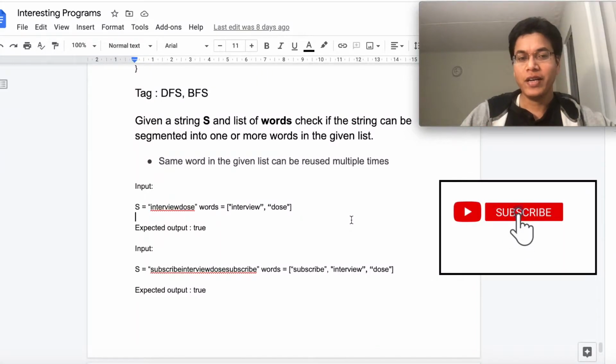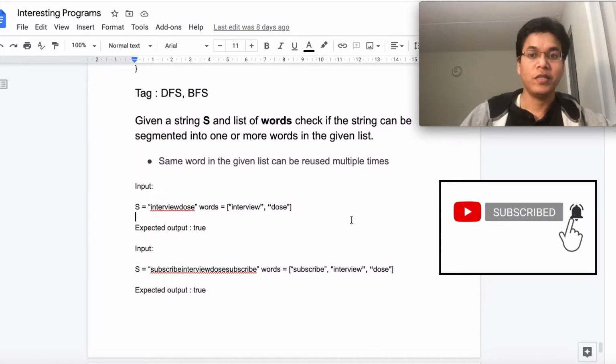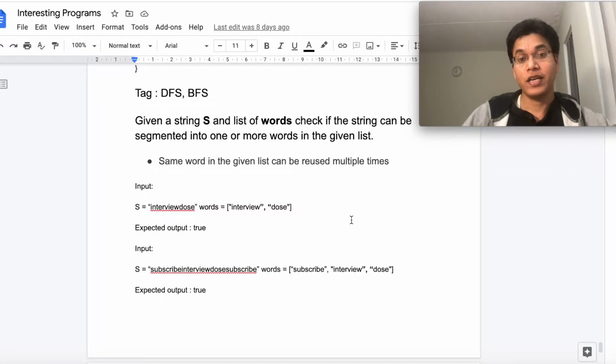Hey guys, welcome back. This is part 2 of the word break problem. The problem statement is: given a string S and a list of words, check if the string can be segmented into one or more words in the given list. In the previous session, we already solved this using DFS. In this session, we are going to learn how to optimize it further.